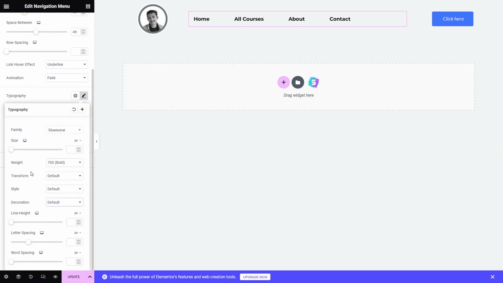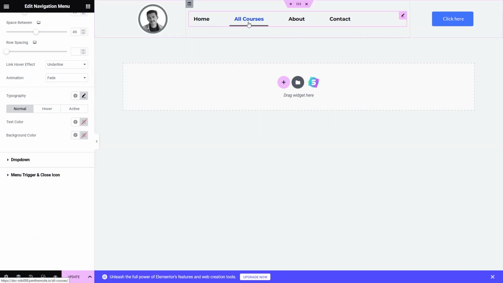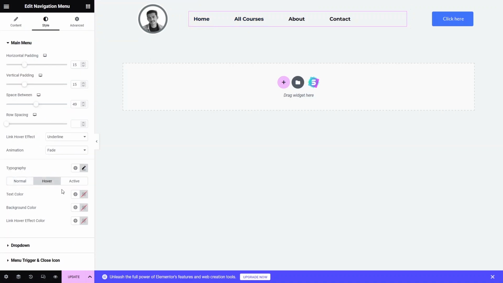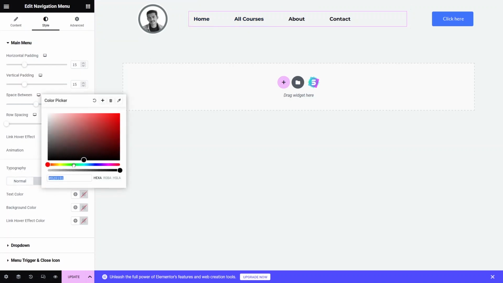Alright, so I have done my changes in the typography, and so I need to change the hover color of my text, so that would be the green. So let's click on the hover text color, that would be the green here. I think that would work fine. Maybe a little darker here, a little more darker. Okay, so that is looking fine.